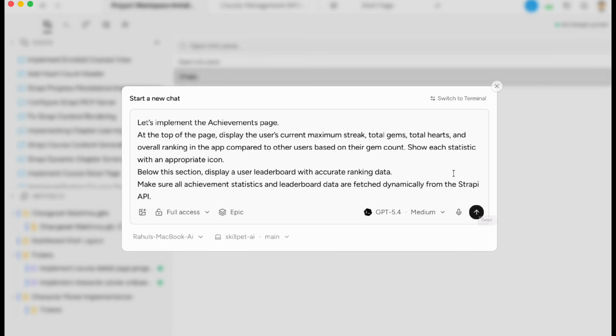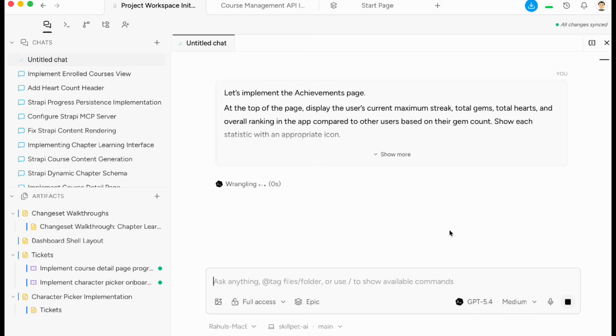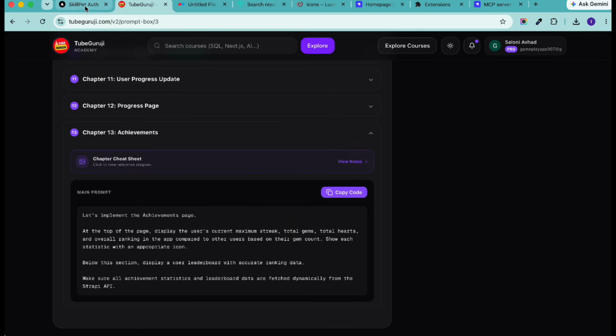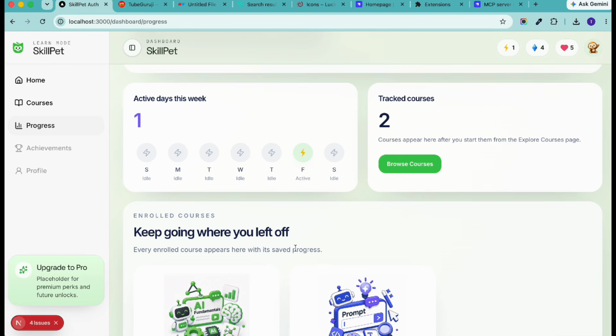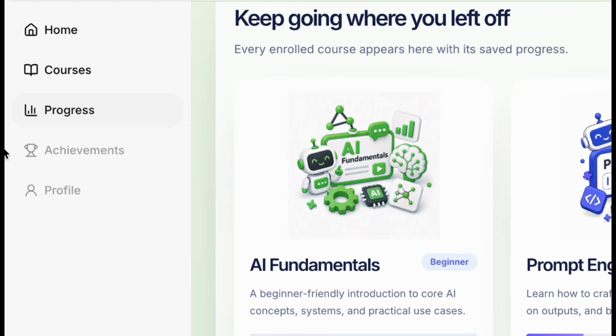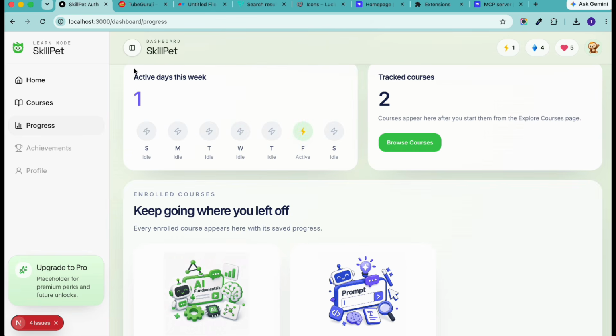Okay, if needed later on we can update it, and then simply send this. We also mention inside the prompt that we want to use a Strapi API in order to fetch real data. So it will fetch it, and if needed it will also map it on the application side, so you don't need to worry about that. Currently the achievement page is disabled because we don't have that page enabled yet. Okay, but once it is enabled then it will be ready to test.